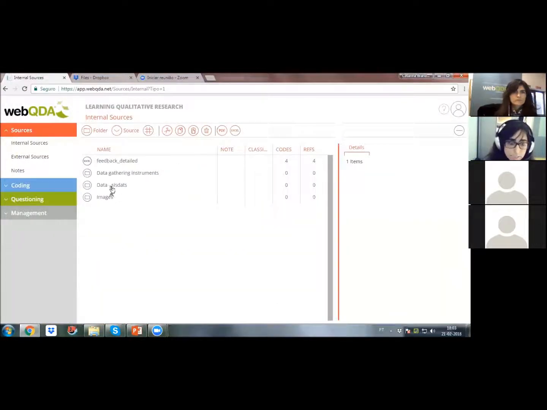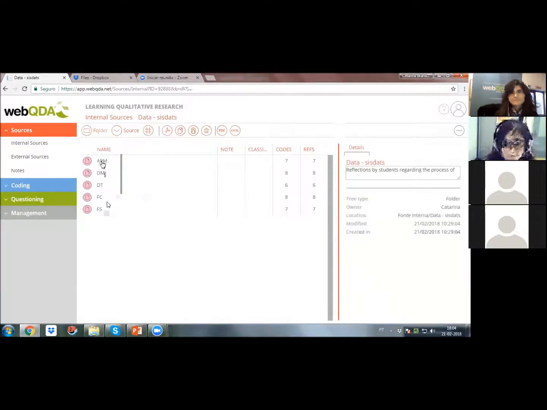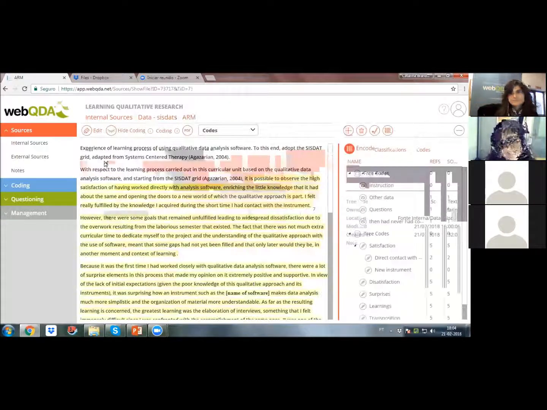Once it's here, in this case, I like folders and organization a lot. So I built 4 folders. Once again, this is flexible. If you don't want to have folders, you don't need them. But in my case, I have my data here. So this is one source. I will click it. Okay, so here is the data.